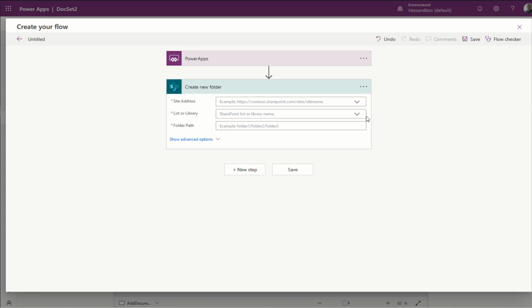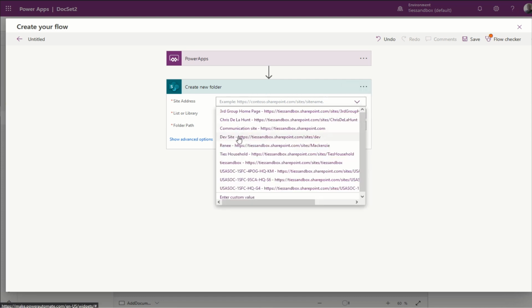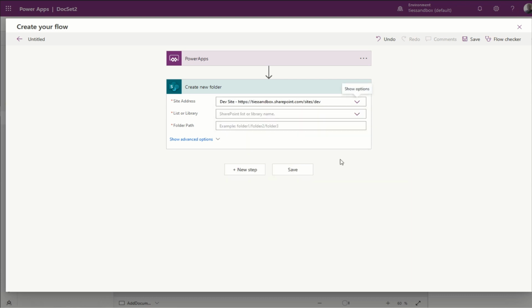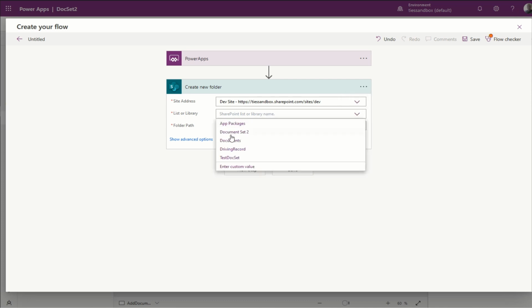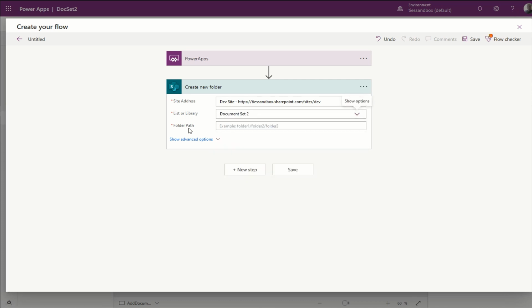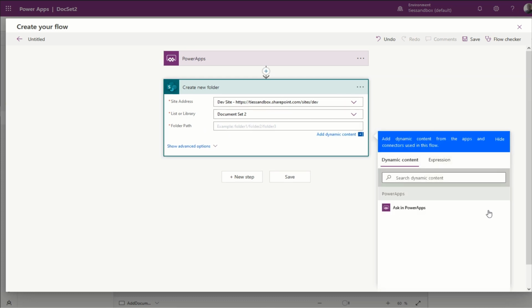Now you're going to click the drop down arrow, you're going to select your site if it's showing. If it's not, you've got to enter a custom value. So you go dev site, and then we're going to select document set for our list or library. Now like I said, the folder path is going to be dynamic content, so you're going to click in the box and it's going to pop up this dynamic box over here. Since there is no dynamic content whatsoever so far in this app, it's done by each flow and each step. Okay, so we're going to hit Ask in Power Apps because we're pulling the information from Power Apps.